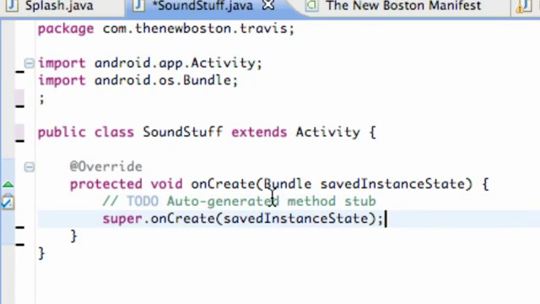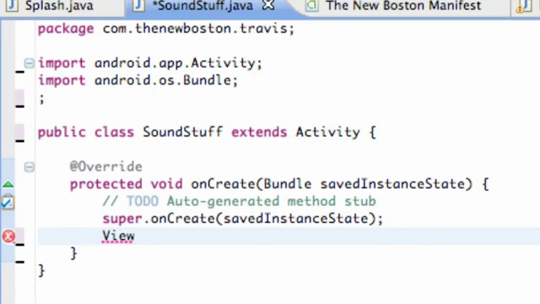It shouldn't take too long here, but just set up a new class called SoundStuff and get it going within your menu class, within that array, and also within your manifest. It extends Activity with onCreate, nothing new here. Then we're just going to create a new view and call this v for our view, say new View, and pass in the context, and that's just going to create a new view for us.